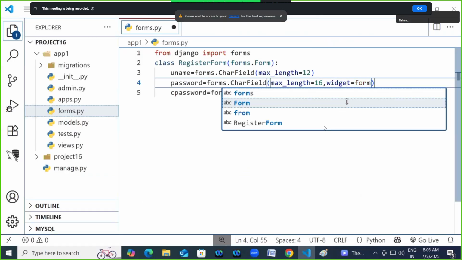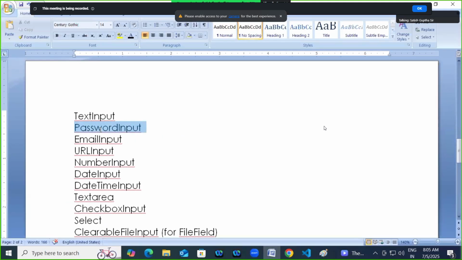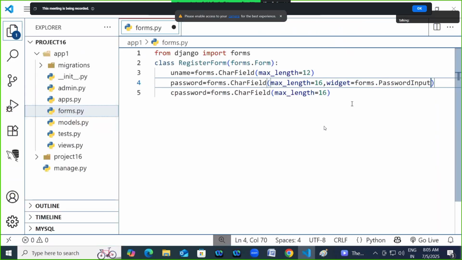Widgets equal to forms dot. What is the name of our widget? Password input. I just put password input here. It means the input type is taken as password. Otherwise, what is the input type? Text. But I change the input type from text to password by just giving the widget as password input.